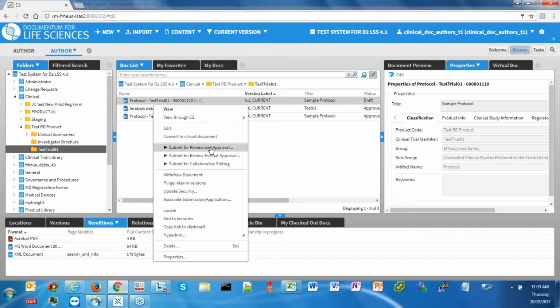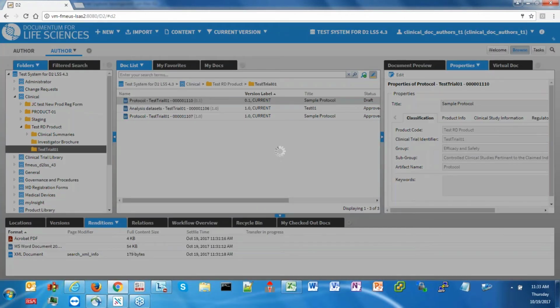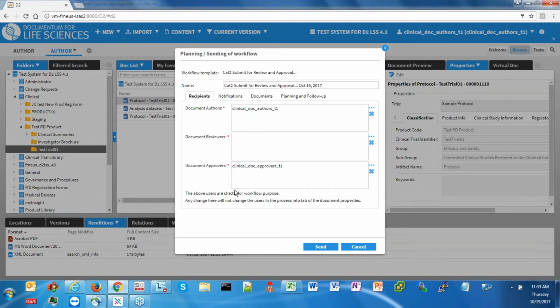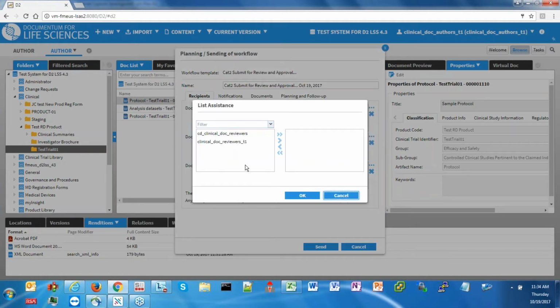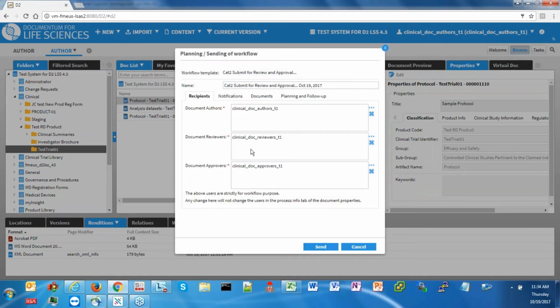So I want to route this document through review and approval. Based on the configuration in the system, some users are already pre-selected here because these are all the members within a specific group that was pre-configured. For the reviewers, there was nothing pre-configured, so I have to select them manually.